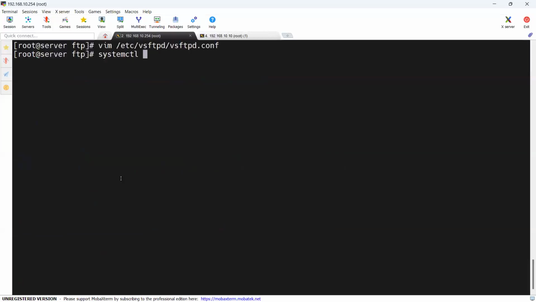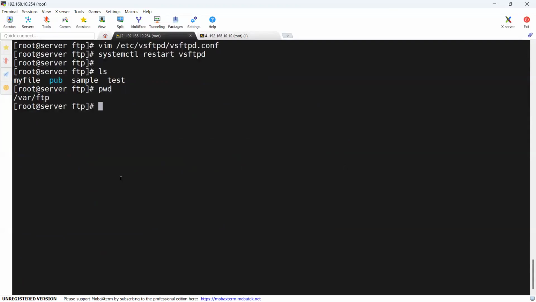systemctl restart vsftpd. So now it is successfully enabled. Then where to enable it? I want to create one folder only for uploads. So what is my folder name? In the same location again, I mean the sharing location where FTP is.